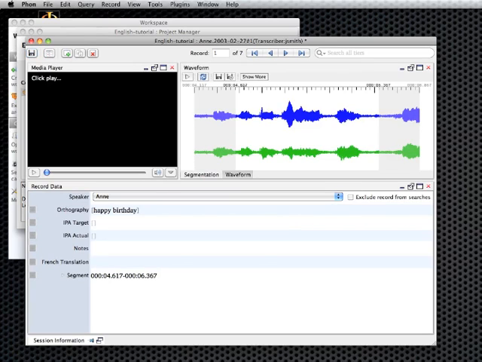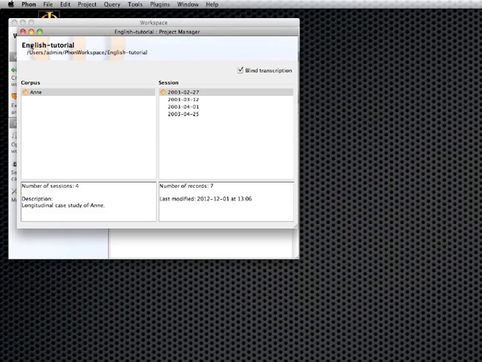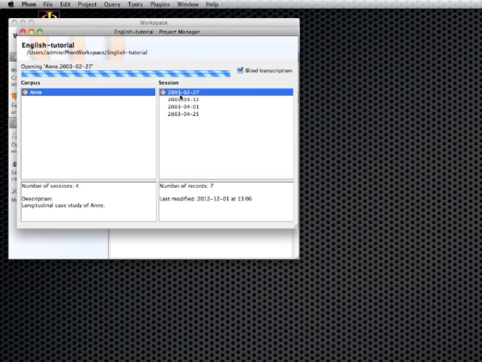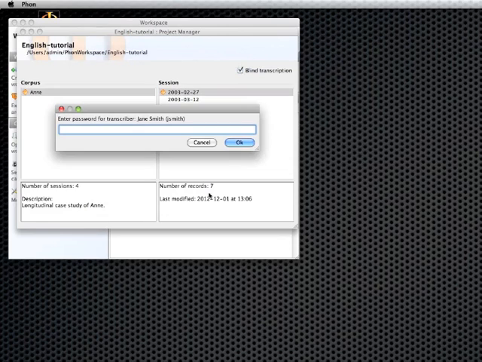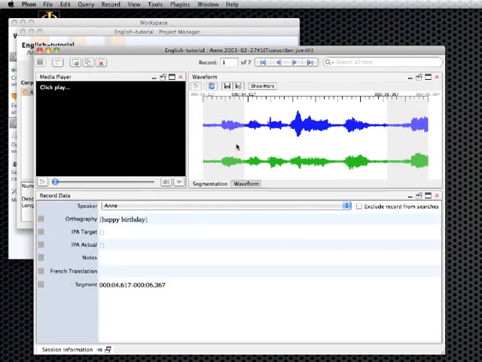Let's close and reopen our session to show the procedure for already existing transcribers. Again, ensure blind transcription is selected and open your session. Note that this time the list in this window shows an existing transcriber. Choose the existing transcriber option, select the desired username, and click OK. If you chose to use a password, you'll be prompted to enter it now. Type in your password and click OK. This will open your session in blind transcription mode.